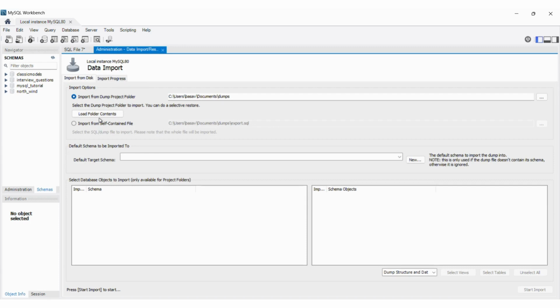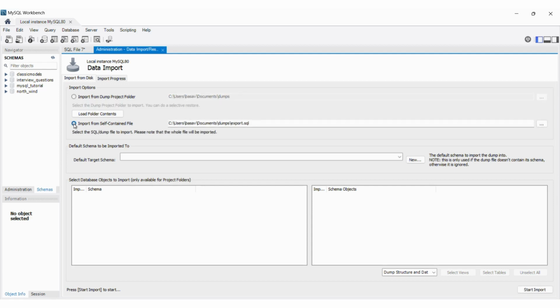We can also import databases in two different ways. One is by selecting the option called Import from Dump Project Folder. When we select this option, we can do a selective restore, but I want to select Import from Self-Contained File because we exported as a self-contained file.